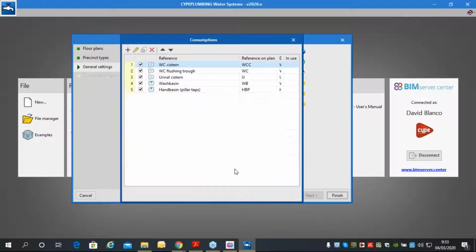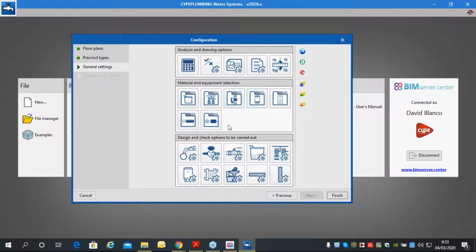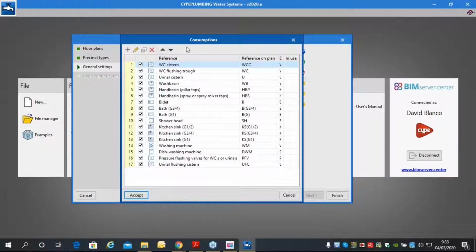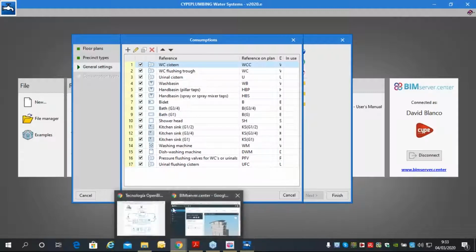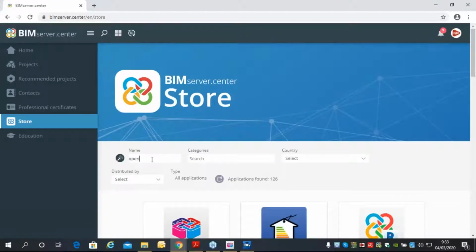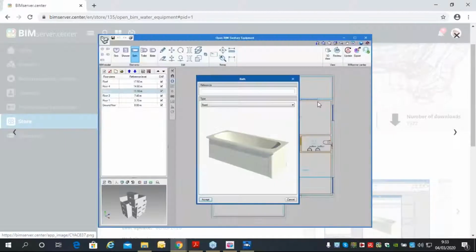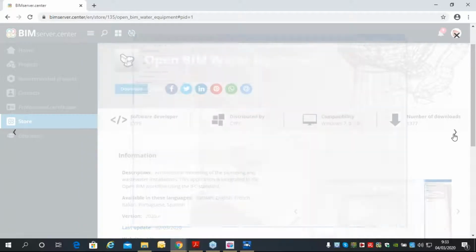For example, for consumptions, we have introduced, by the regulations, by the British standards codes, these typologies of consumptions, okay? This is something interesting. The consumption we could create manually here with the different bulbs and the different mixers, but also this is interesting, and I forgot: maybe in the store application, you have the Open BIM Water Equipment. I'm going to search by name. This is a free application in order to provide your architectural model with the bathroom fixtures and fittings, the fixtures of your bathroom appliances.